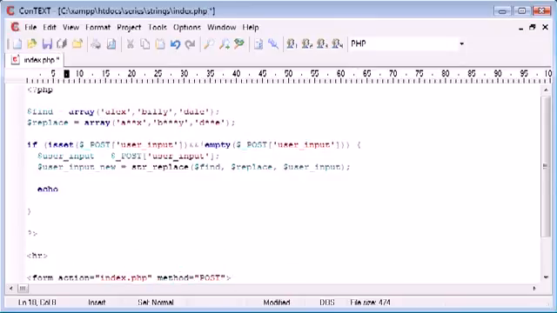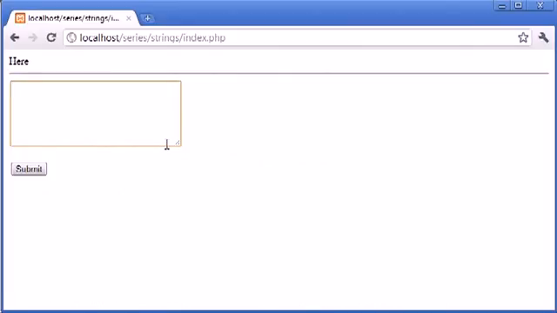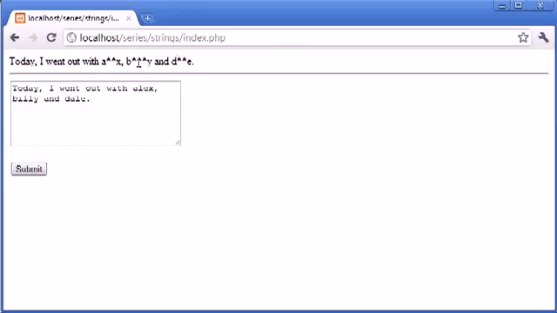So now let's echo out the user input new and see what result we achieve. If I just type any old text in here and click submit, obviously we're not filtering anything, we're not replacing anything there. But if I was to type an example, let's say today I went out with Alex, Billy and Dale, and I click submit, you can see that these have now been replaced. So it's quite a nifty thing to do.